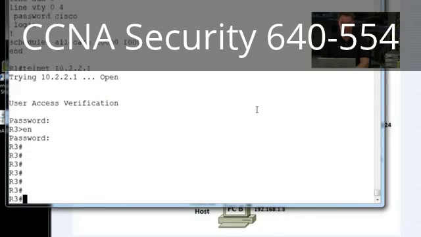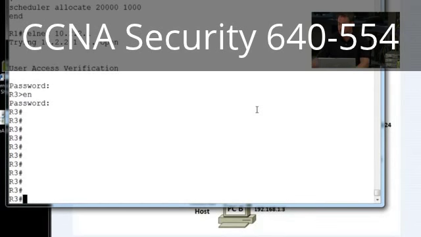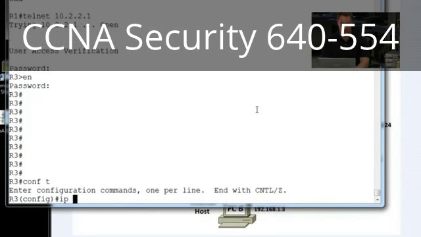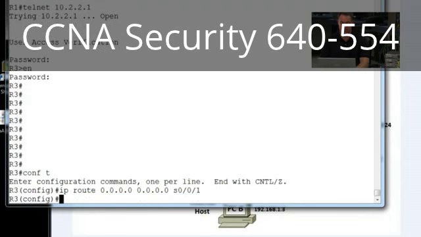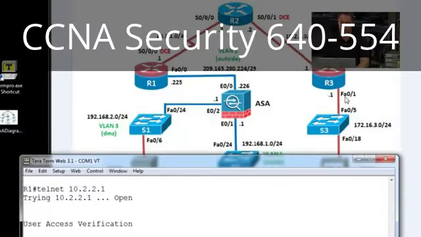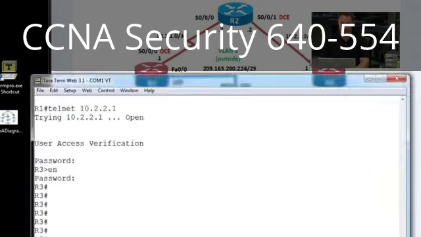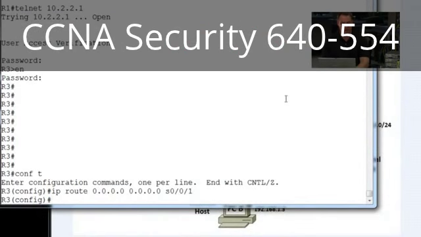So as you can see, I'm now in R3, and we're going to need to do similar commands on R3. The main thing, and this is outlined in the lab, is to set up your default route. This time it's going to be out of serial 0/0/1. As you can see, for R3, we want a default route going out of this interface right here, going this way. All right, so that's set up. And of course, you also have to have your line console 0 and line VTY set up, and that's about it for R3.